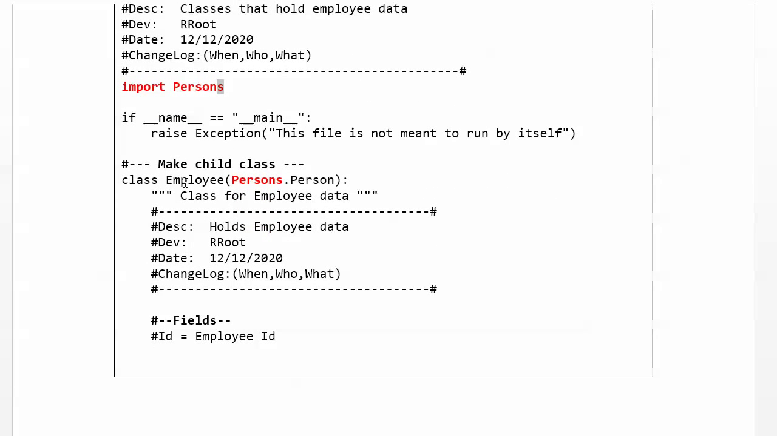I'm just going through and saying the employee class is inheriting code from the persons module and the person class. Now, if you had called the file person singular, this would still work. It would just be person.person. It may look a little strange, but it would still work. It could have even been called my collection of parent classes. It could be a long file name, short file name. It really makes no difference.